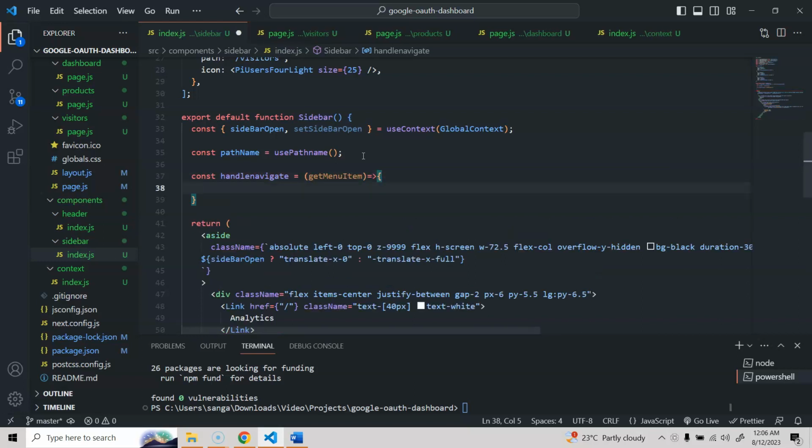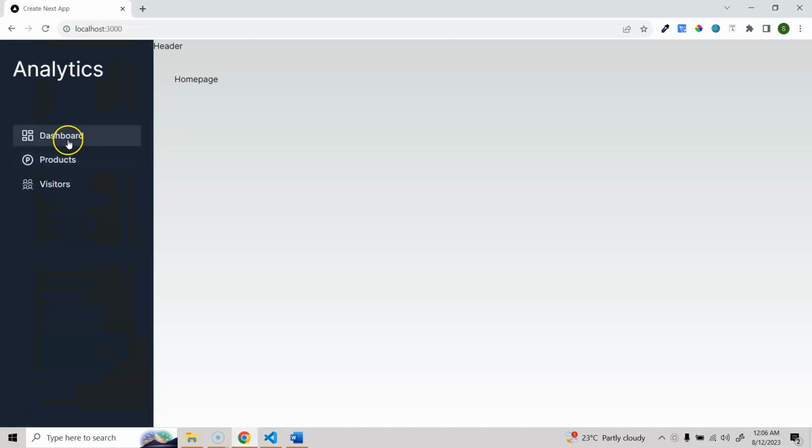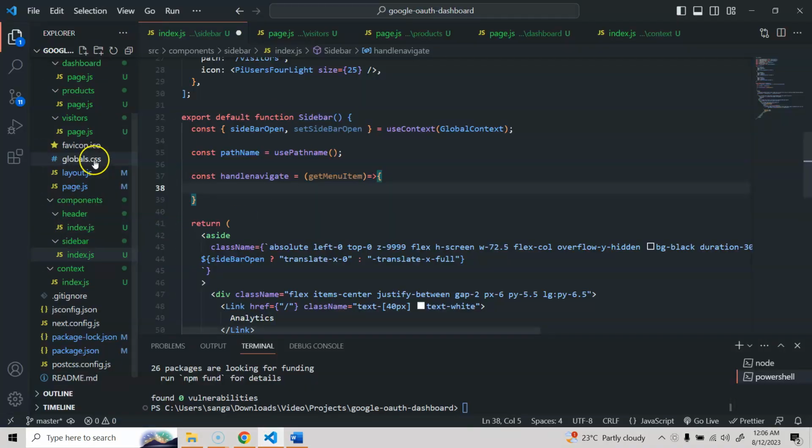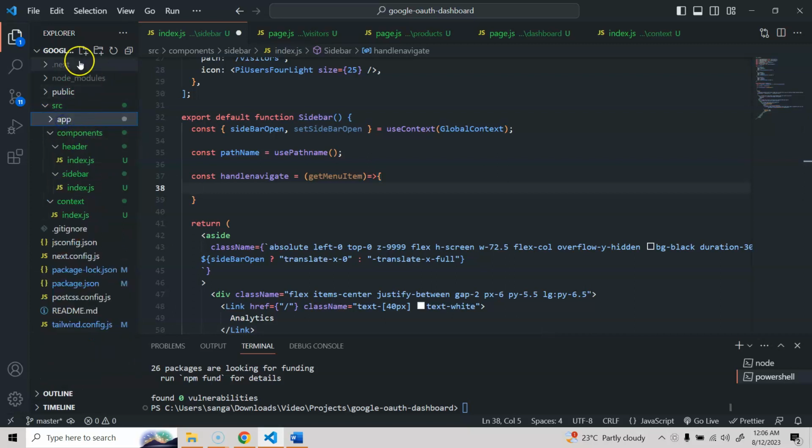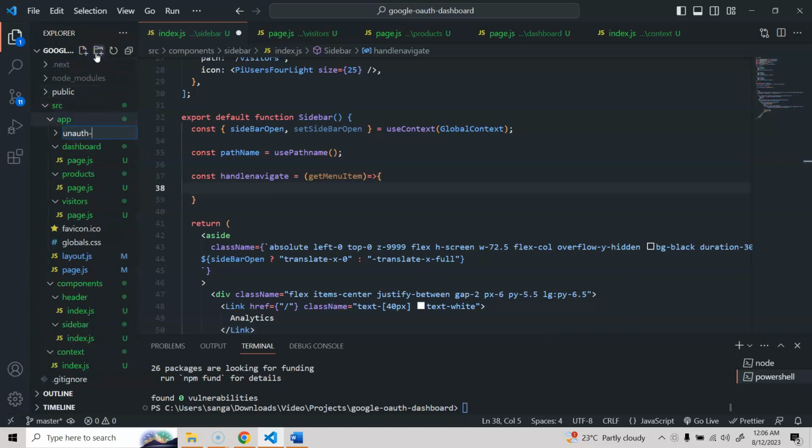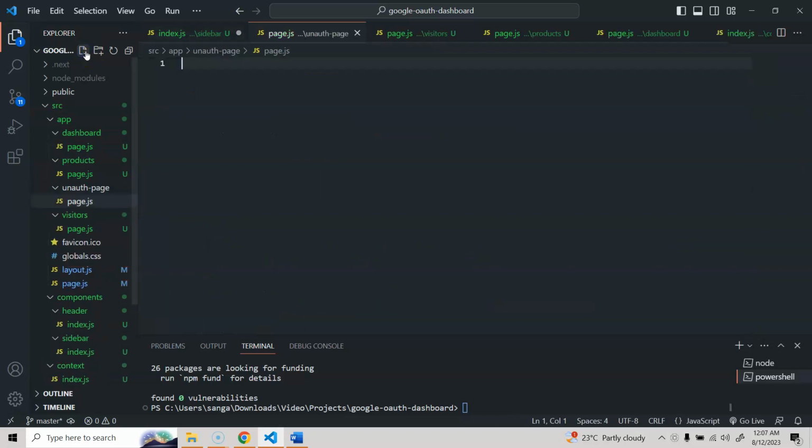Now here we have to check if the user is authenticated or not, but that we are going to do in the next video. Because if the user is not authenticated, then whenever they click any of these menu items, it will go to an auth page. So that also we need to create. For this we can go to app and create an auth page also, and let's give a page.js.